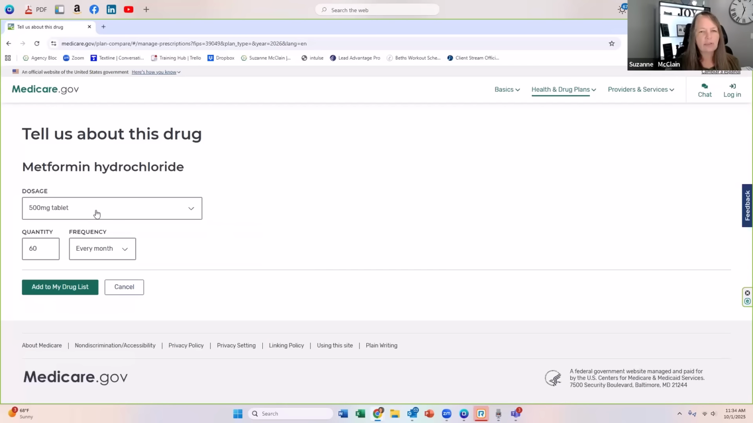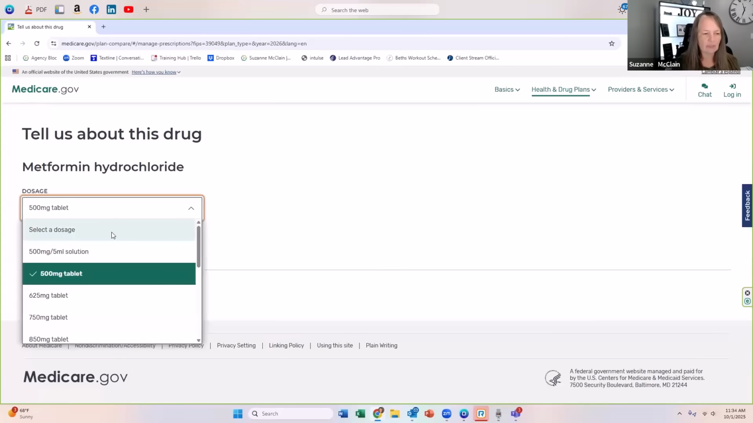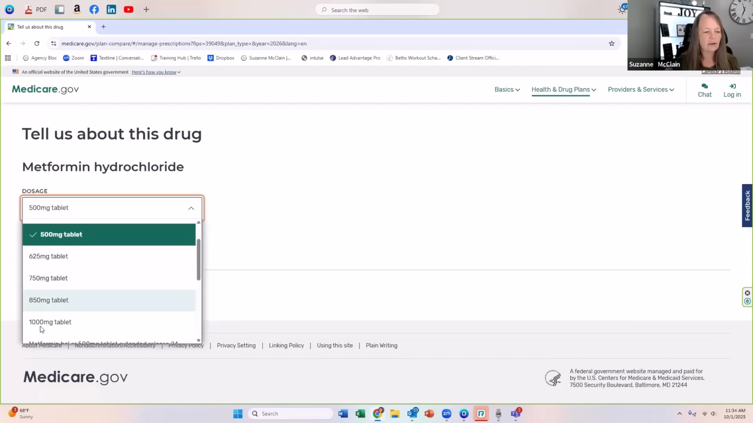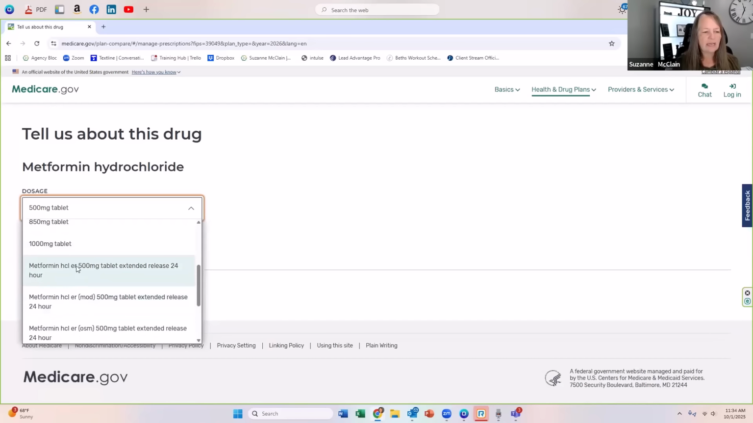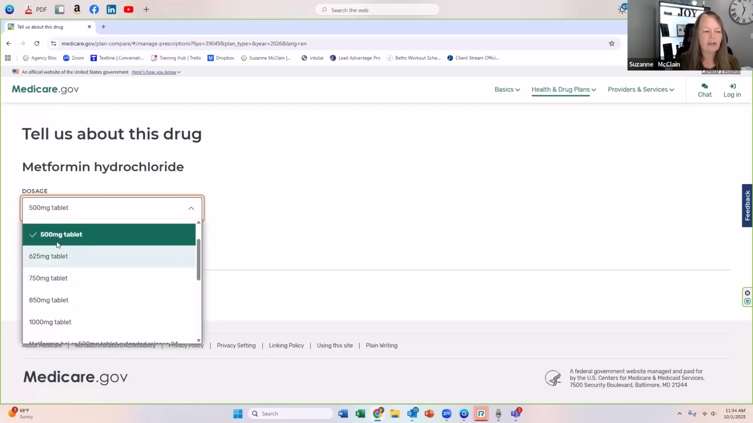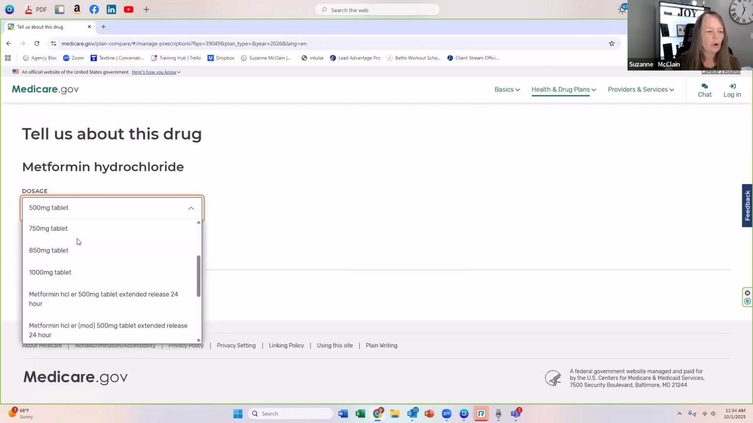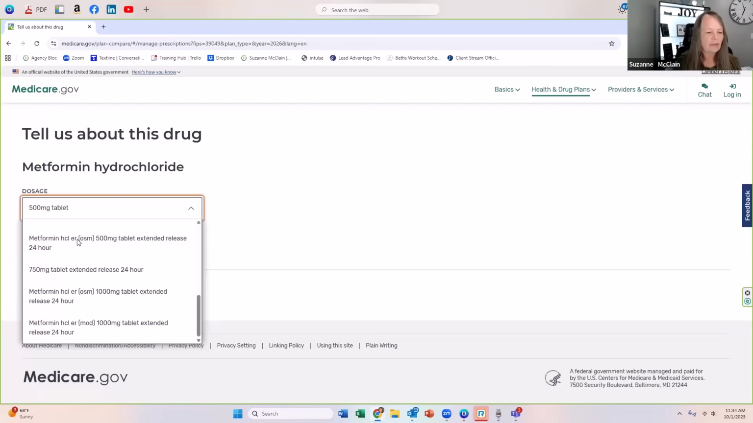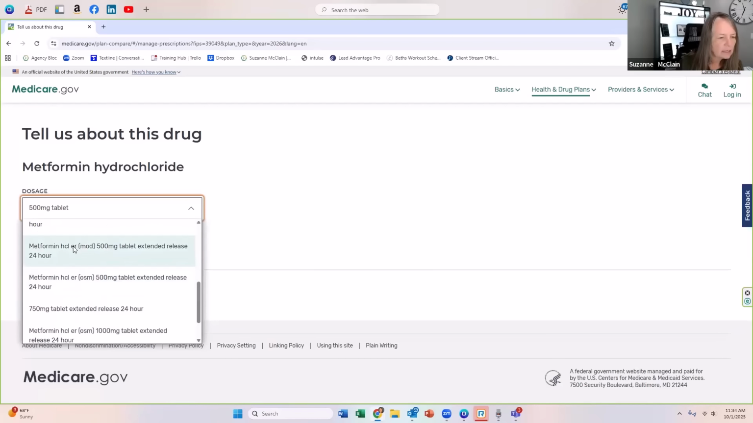Now, as you can see, for the dosage here, there are a lot of options. So you have a solution, a tablet, different dosages here. You have some extended release that say ER. So let's say you take a 500 milligram tablet. Well, do you take the 500 milligram tablet or do you take the 500 milligram tablet extended release? There's a big difference when you're putting it in. So make sure that you're looking at exactly what your bottle says.